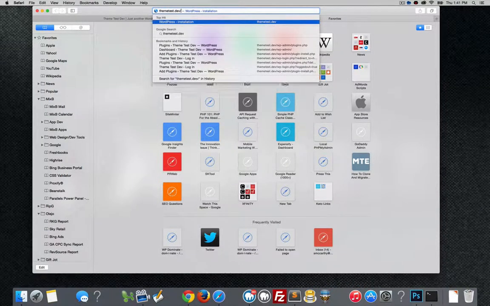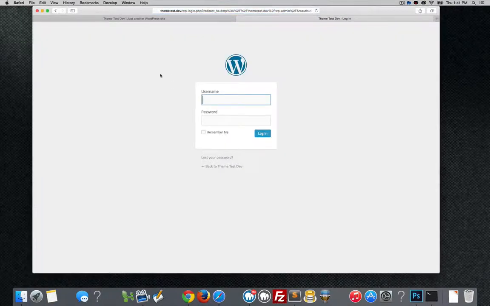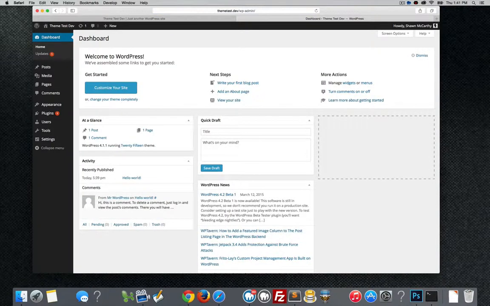So we type in our local domain and add /wp-admin to the end of it. Hit enter, and it's going to direct us to the login screen where we're going to input our username and password, and that's going to take us to our WordPress admin, the back end, and the area where we manage everything with our WordPress website.